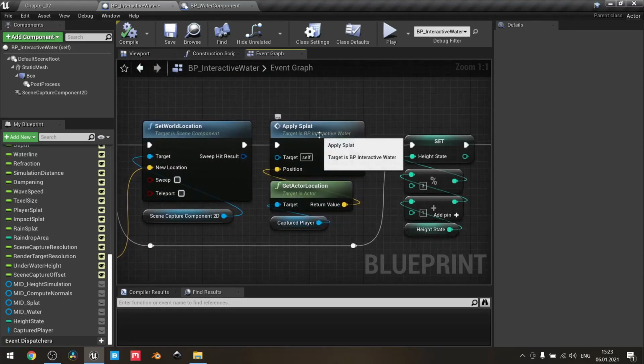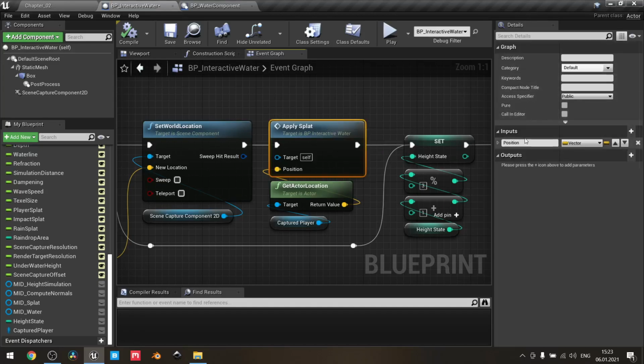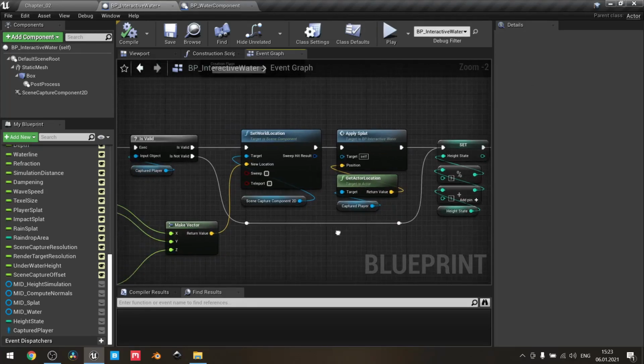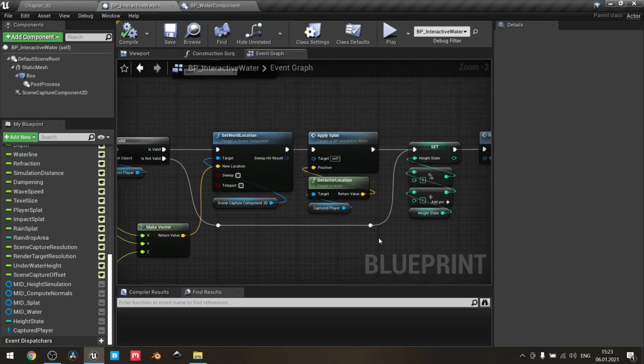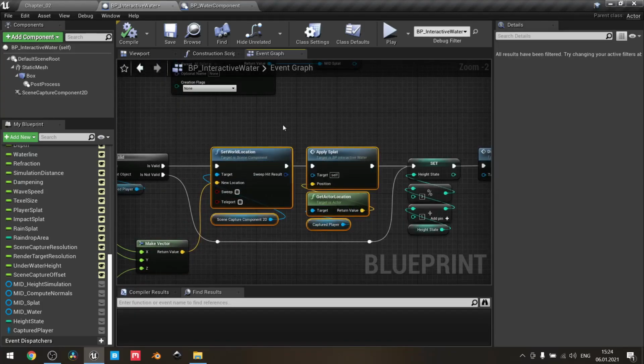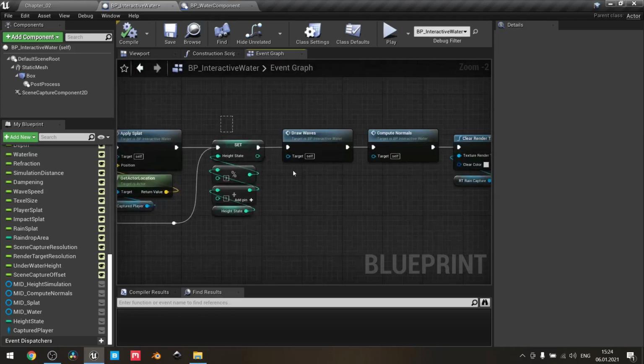And then we fire another function, it's called apply splat. This function is used to generate waves around the player. As you can see, the input is position, a simple vector, and the position of our actual captured player. And in case we are out of our water, if there was some movement, we need to continue simulating it. So we need to skip the movement of our scene capture component and continue with wave simulation here.